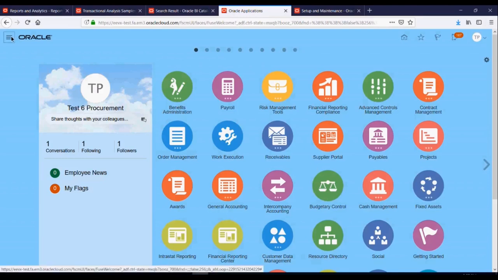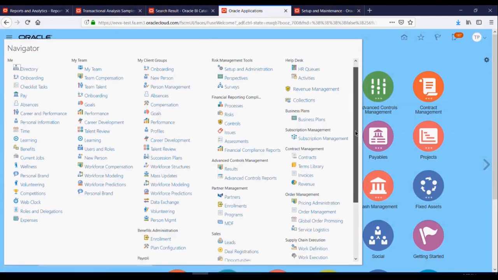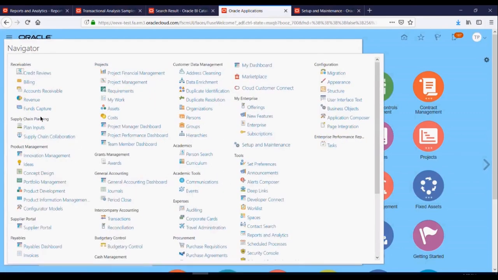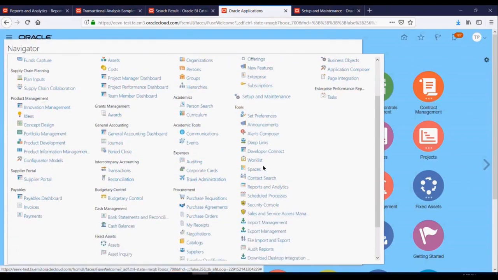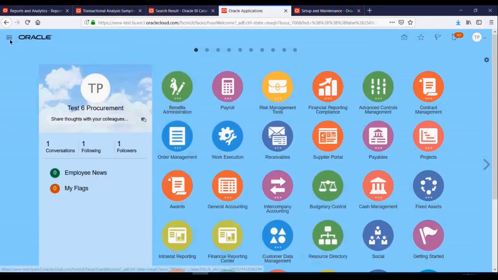Okay, so here, like I said, you have to first download an add-in from the application. Once you log into the application, if you go to the navigator, you have to go under tools, I guess. How are you going to the navigator? On your home page, at the top left, you have these 3 lines. This is called the navigator.